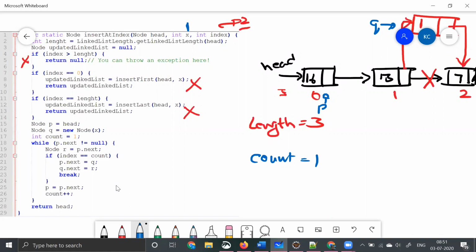So let's see what is r. R is nothing but p.next. So what is r? R is nothing but this one, right? R is here. Now, if index is equal to count, no, it's not the case because we already checked that. And then p.next is equal to q. What is p.next now? P.next, we have something.